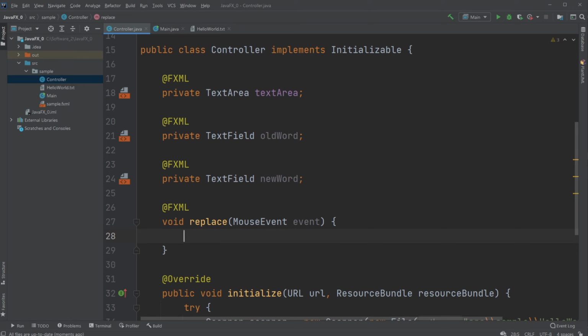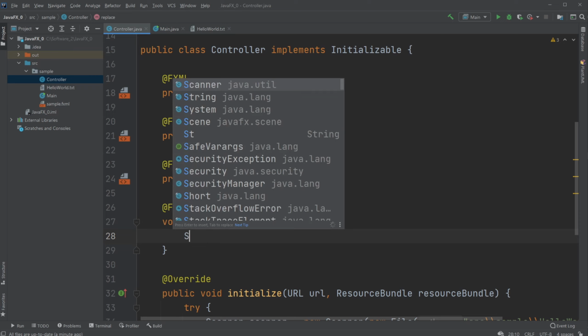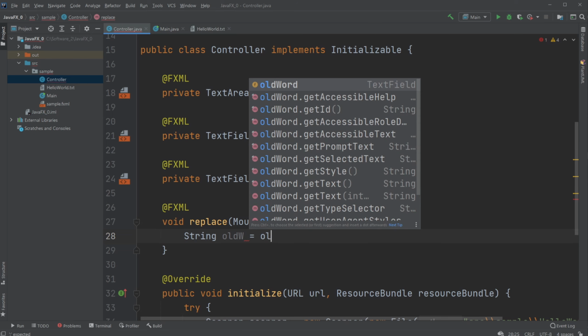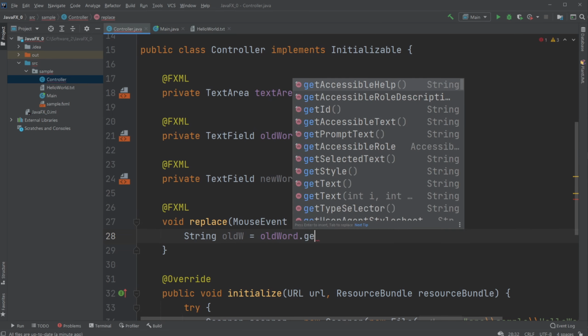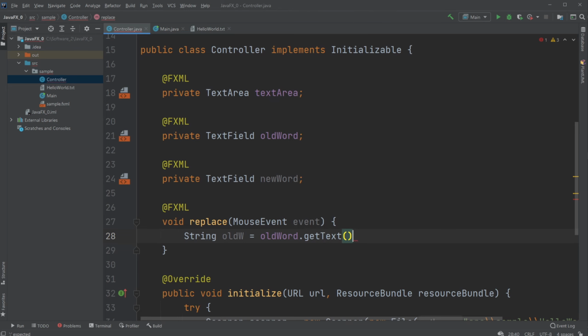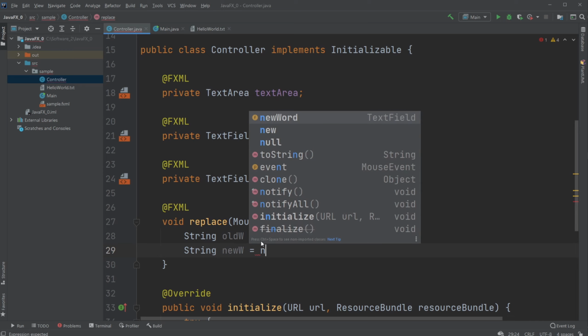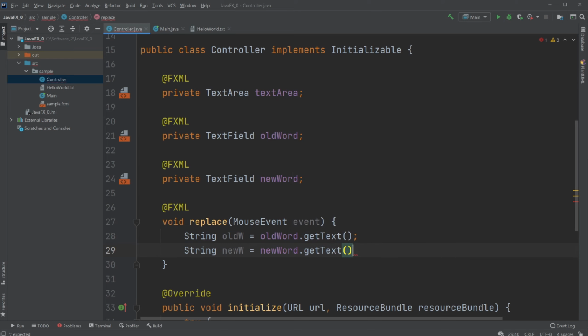We would like to have something on the replace button mouse clicked. So now inside a replace mouse button, we would like to get the old word. So we just create a string and go oldW, and that's equal to the oldWord.getText. And similarly, we do String newW equals newWord.getText.